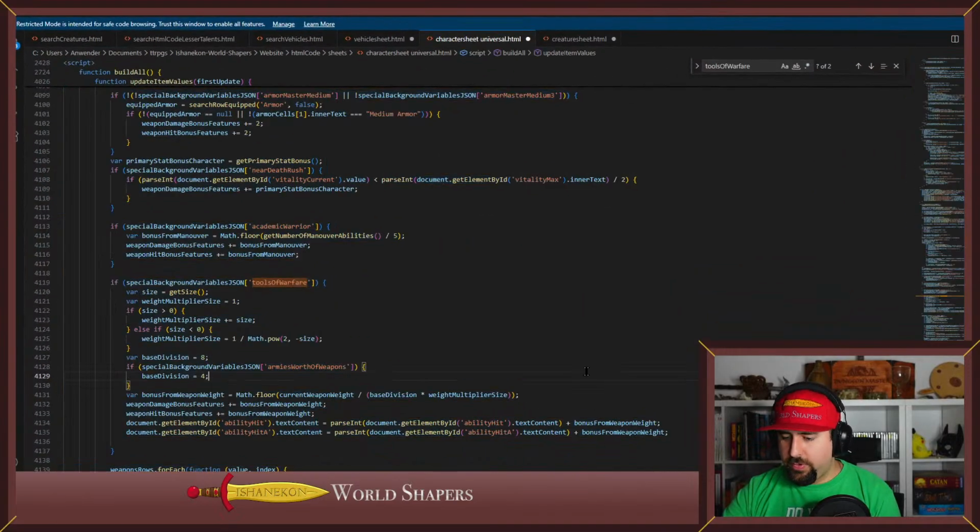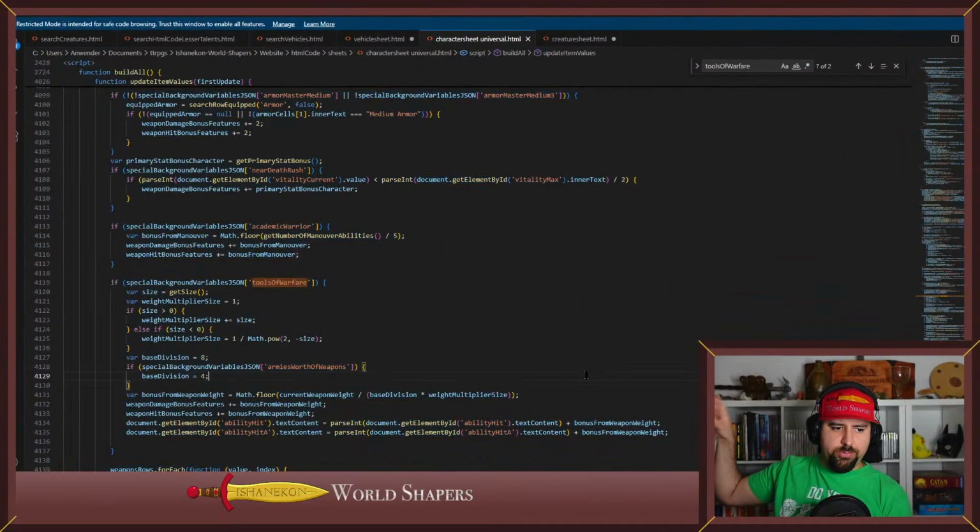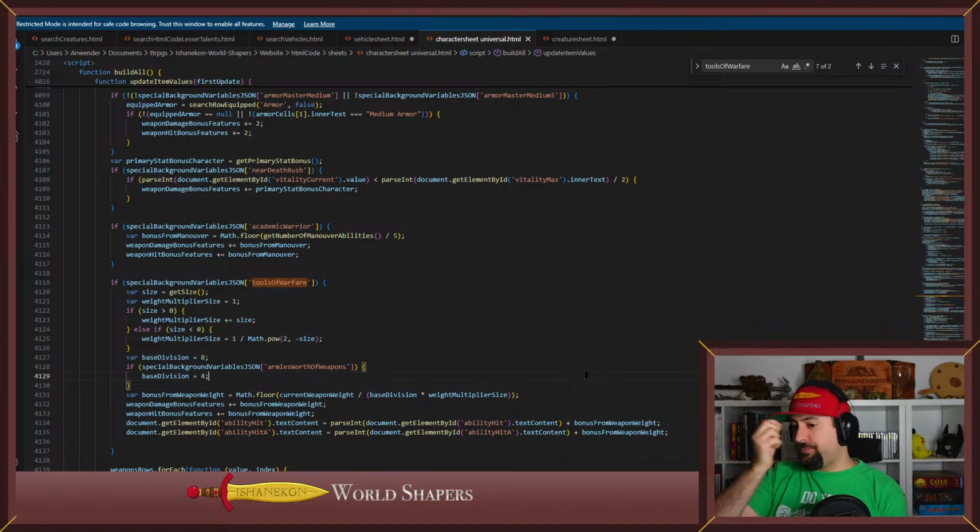So I'm gonna save that. I'm gonna copy paste the others once we're done with the other upgrades. And I just remembered something.